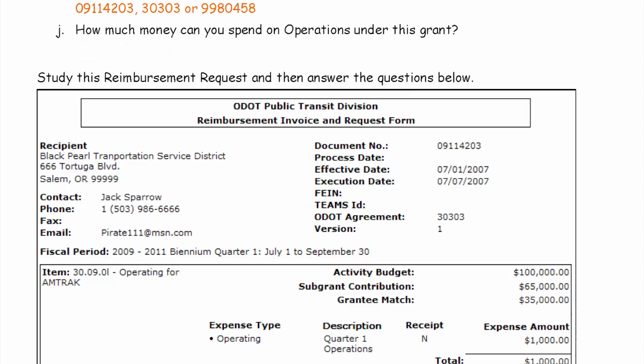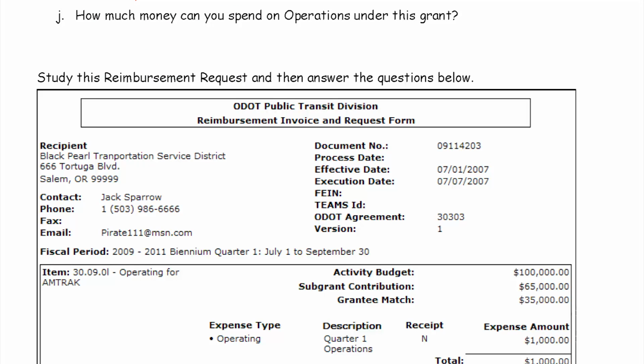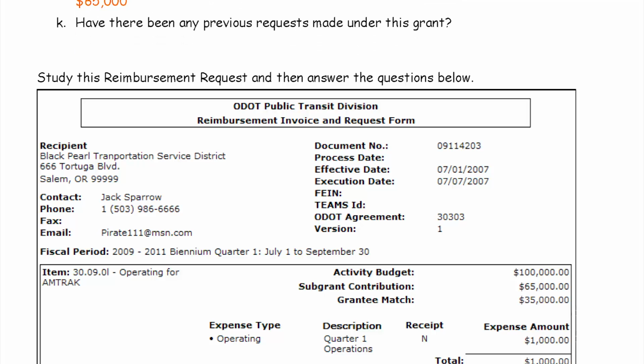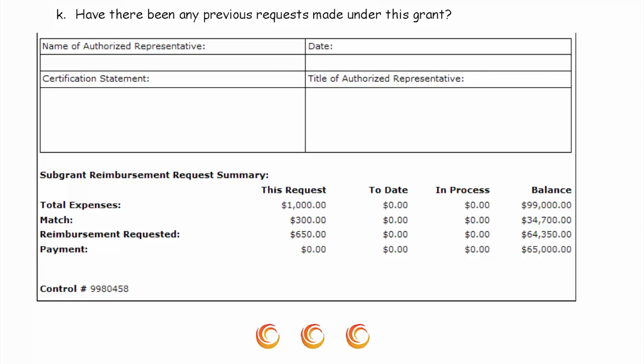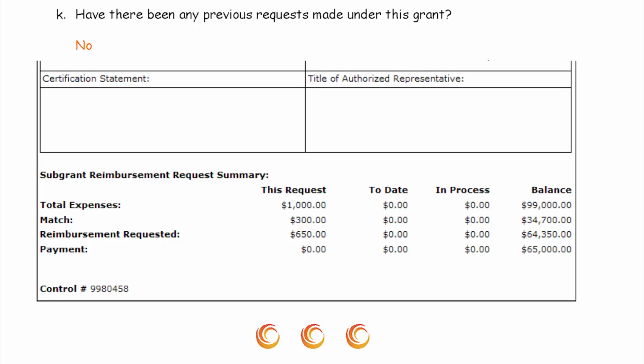How much money can you spend on operations under this grant? 65,000. Right, 65,000. Have there been any previous requests made under this grant? Look at the bottom where it says to date. This request to date, there's been nothing requested to date. It's all zero. Right here it says 0. Okay.